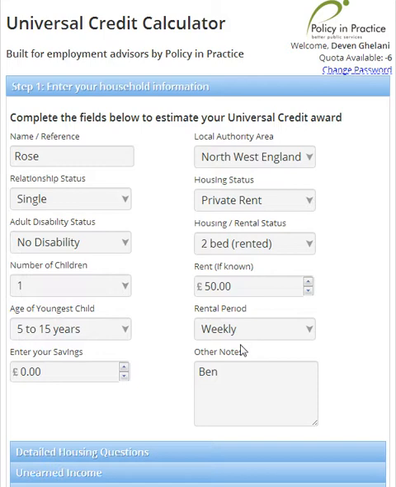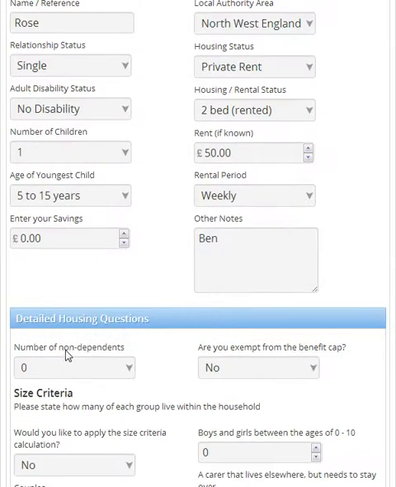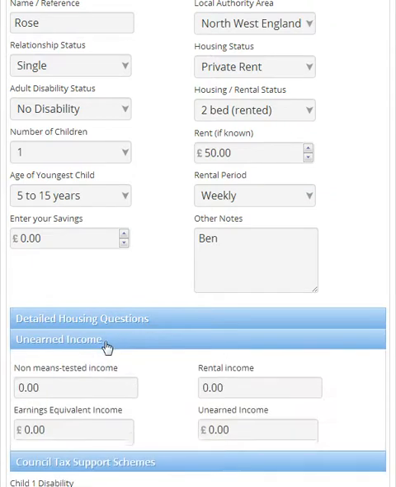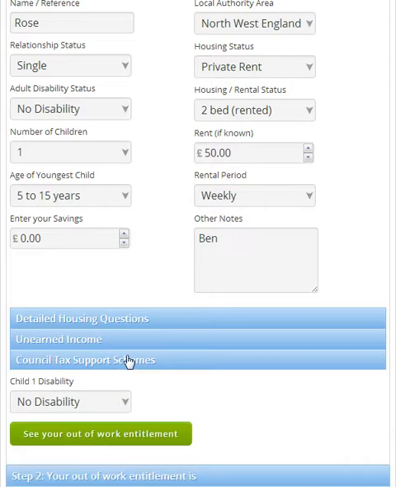So that's that. The calculator focuses the advisor on the key information to get a fast, accurate claim. But the details are here if you need them. Click on detailed housing questions and you can add information on non-dependents, the benefit cap or social housing size criteria, other sources of income and council tax support schemes. It's all here, it's all part of a single flow, and the tooltips guide the user through each question.